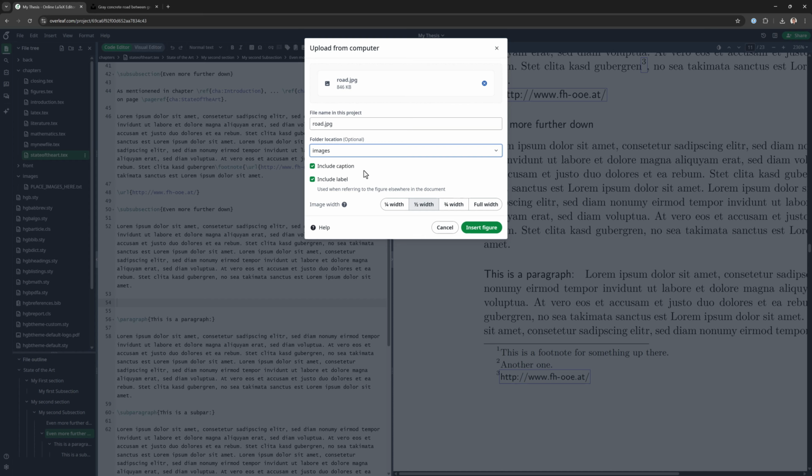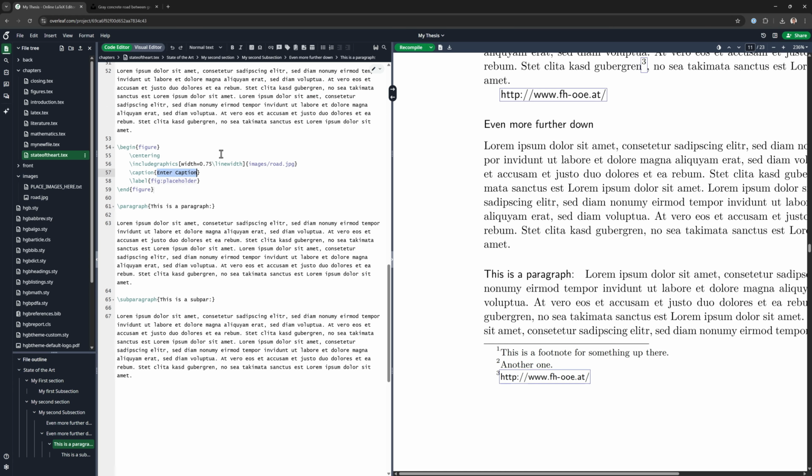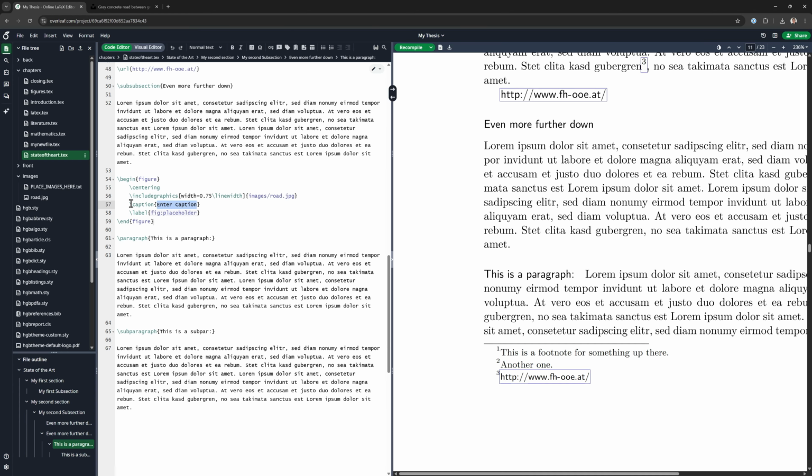Keep the include caption and include label checkboxes, and then choose the width of your image. You can either say 1/4, 1/2, 3/4, or full width. I'm just going with 3/4 now, and you can change that later if you want. And then I'm going to say insert figure. And Overleaf is now uploading my file. You can see road.jpg has appeared here in the images folder, and this is what Overleaf created for me.